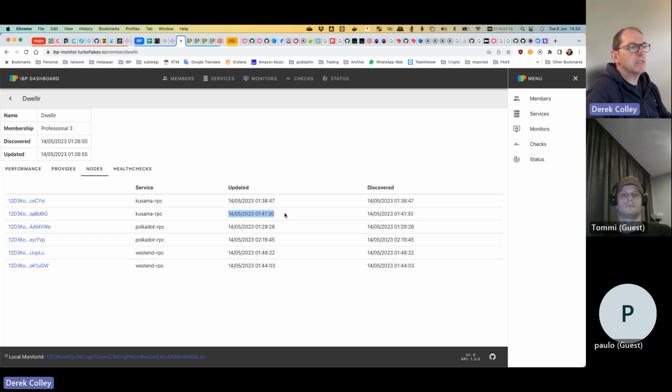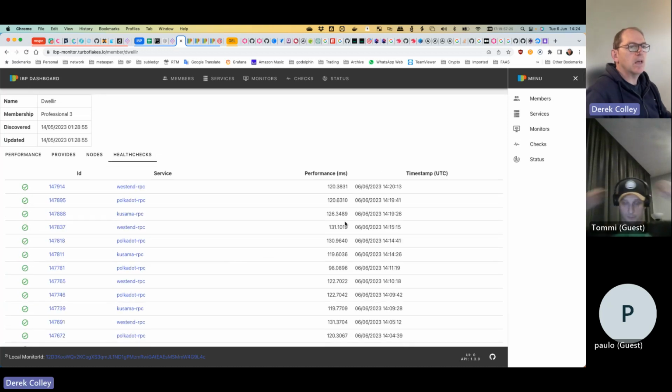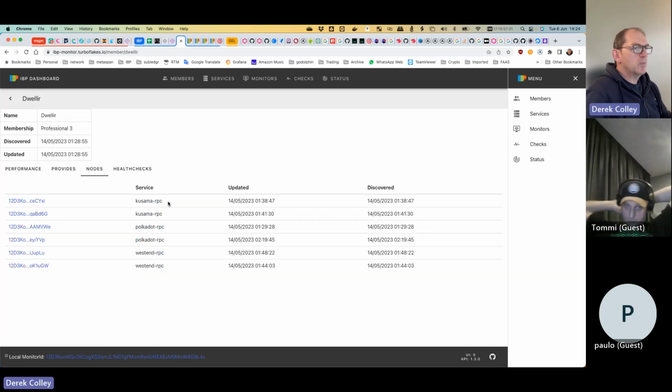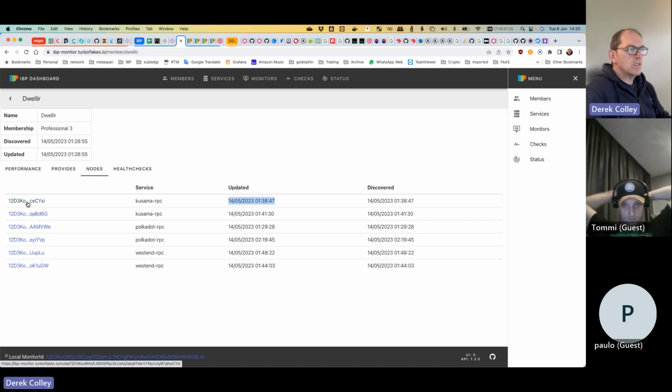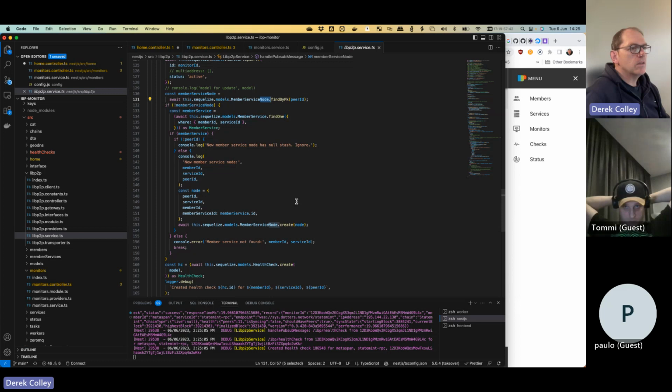So something's not being updated. You would expect the latest health checks came in today. So Kusama RPC, so there's a bug in the code. This is not being updated. Every time this node is observed, we should be updating it here. So this code is obviously not working. There's a defect if anybody wants to try and have a look at it.